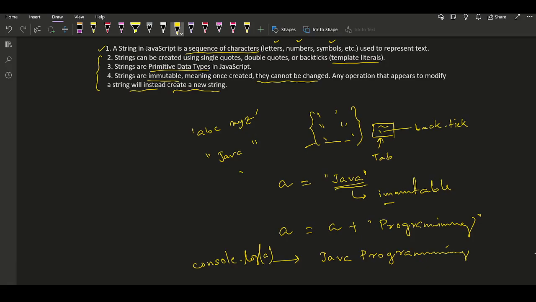But instead, what happened in the backend? Let's say initially you created a is equal to Java. What is happening in the memory? In the memory, the string Java is stored into a container, and a is our variable, which is holding the address of this container. This container contains Java.